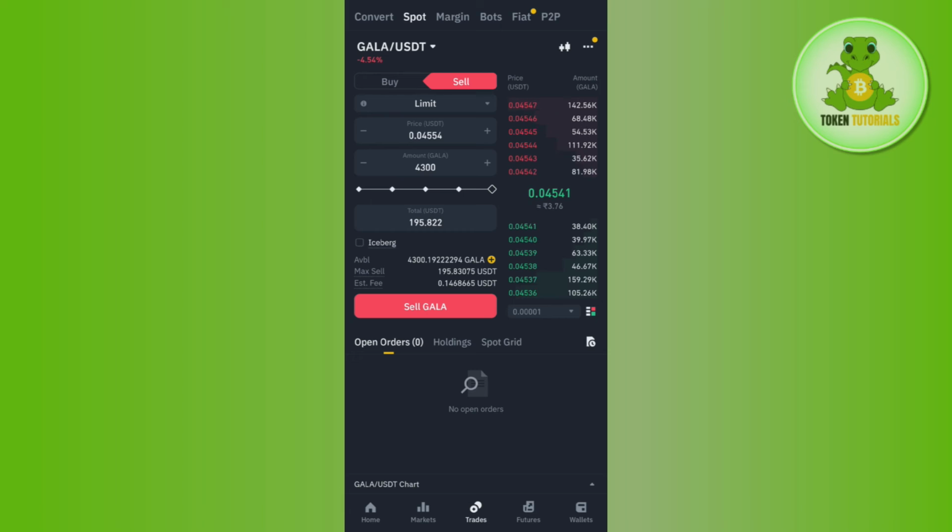After that, you will have to tap on the sell button in the bottom and the sell order will be placed, and this way you will be able to easily sell your crypto on Binance.